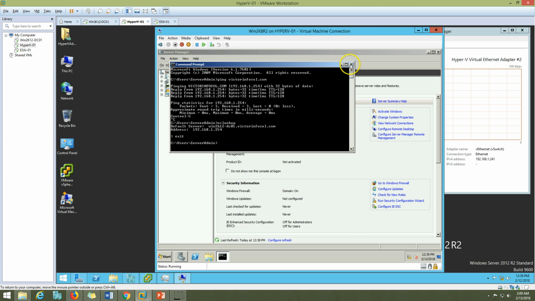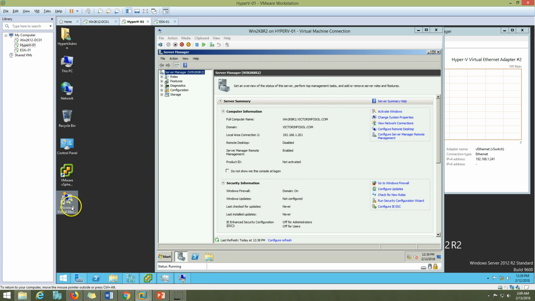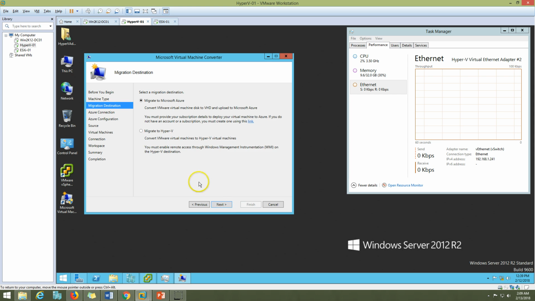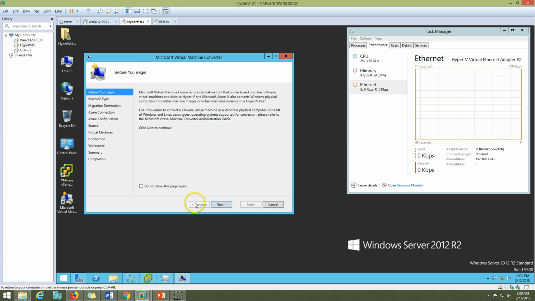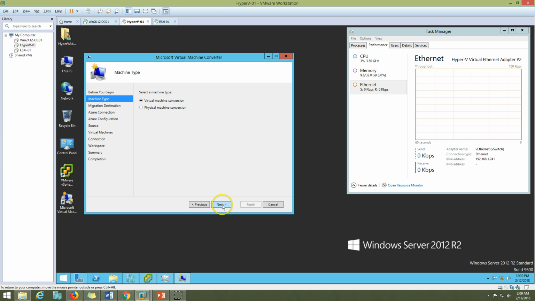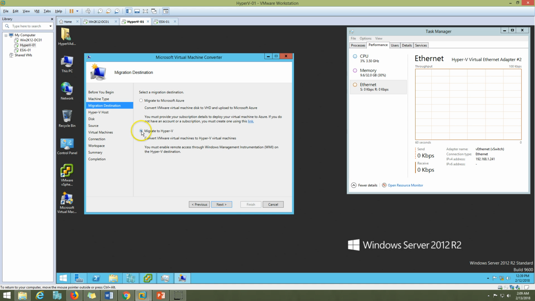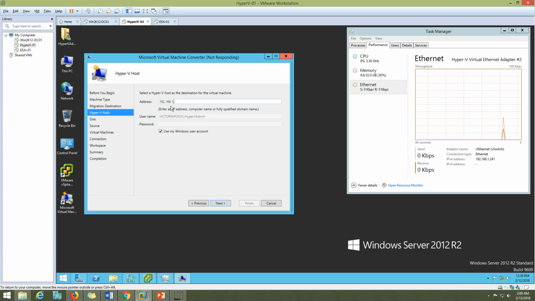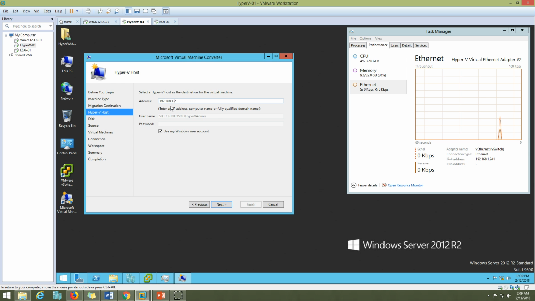So now we can go ahead and migrate the second virtual machine, which is win2k12. I'm going to use the same way. So it's a virtual machine conversion. Click next. I'm going to migrate it to Hyper-V. Click next, and then I'm going to put my Hyper-V server IP address 241. It's going to take a few seconds to respond to the console. So just wait for a few seconds.